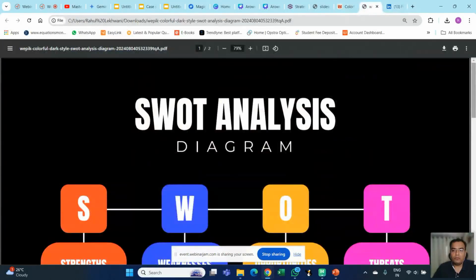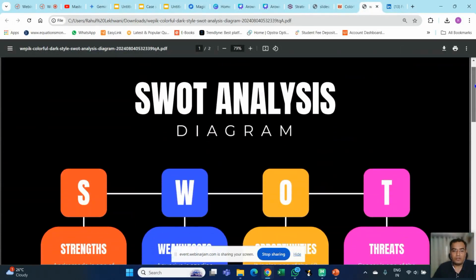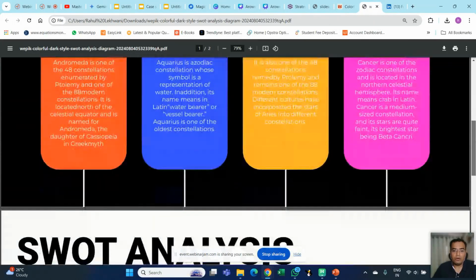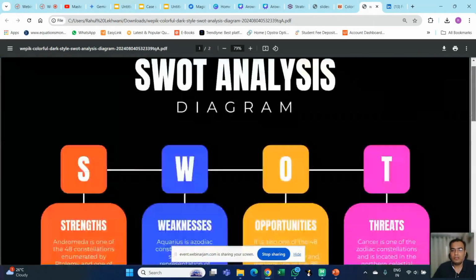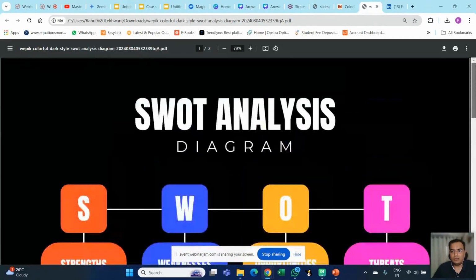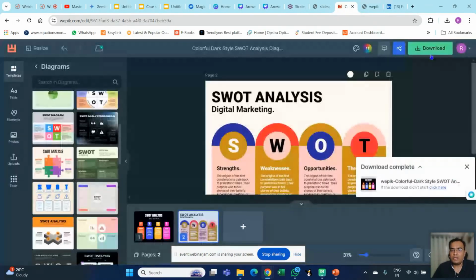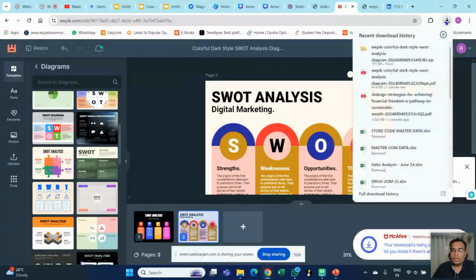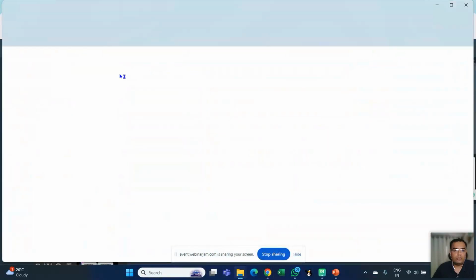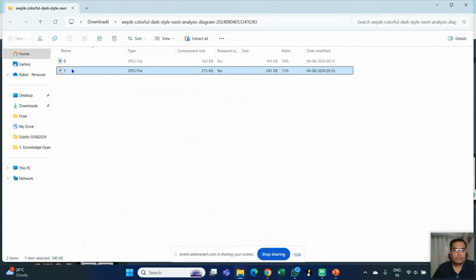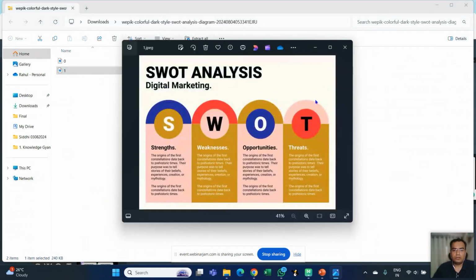So if today you want to post what is SWOT analysis on your LinkedIn just to boost, you already have the image ready. You have to just download it. For example, if I want to download it in PNG or JPEG, I can download in JPEG and I can just simply post it on my LinkedIn, right? So these tools are very, very helpful. So see, there are two images, image 1 and image 2. So both the images are there. So this one and this one.